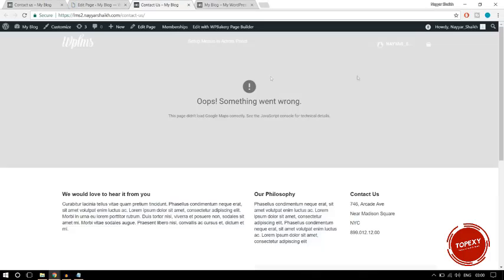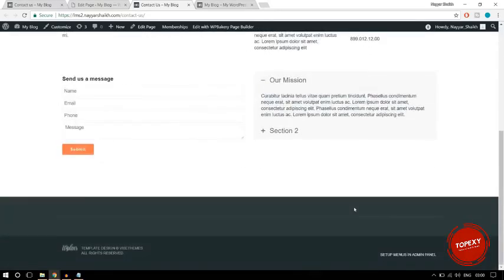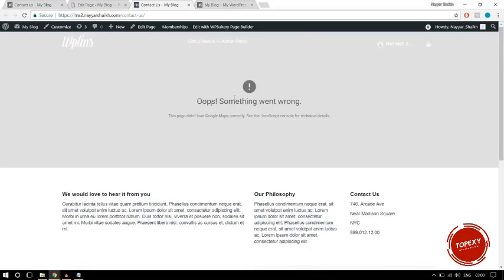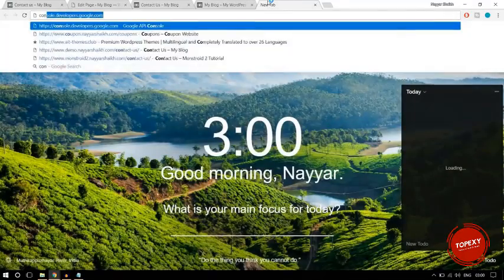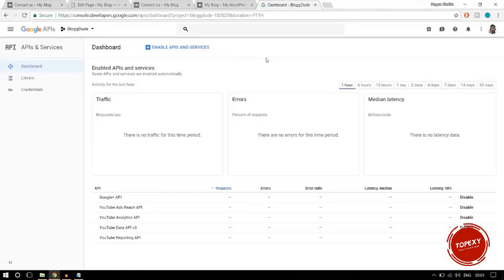Let's see what happens. Okay, so the map is not working as expected, and everything else is working and looking nice. Now this is not working because to make this work we need something called an API. We need to create an API. It is really easy. Open a new tab and type in console.developers.google.com.